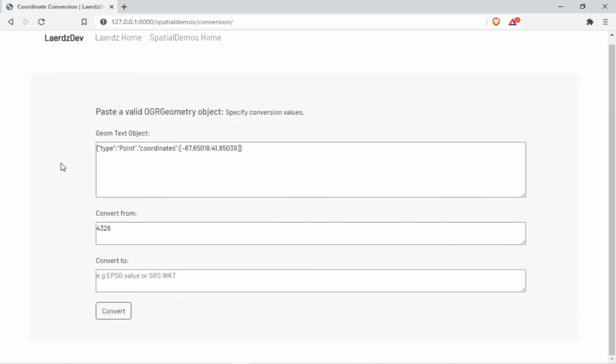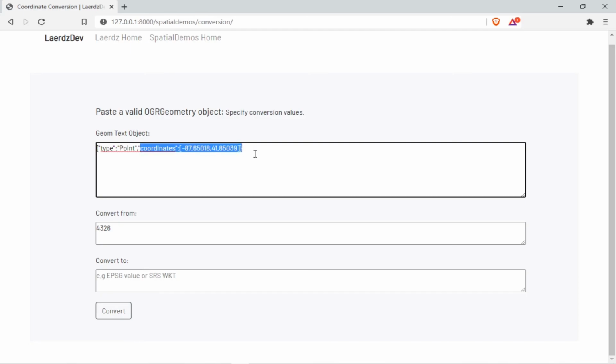Now, as you can see, it accepts 3 inputs. The first one is the geom text object. By the geom, I mean that point that only has the coordinates, not that geometry part of it. We know that it's a point with these coordinates. That's the part it accepts. You do not want the other properties like name.